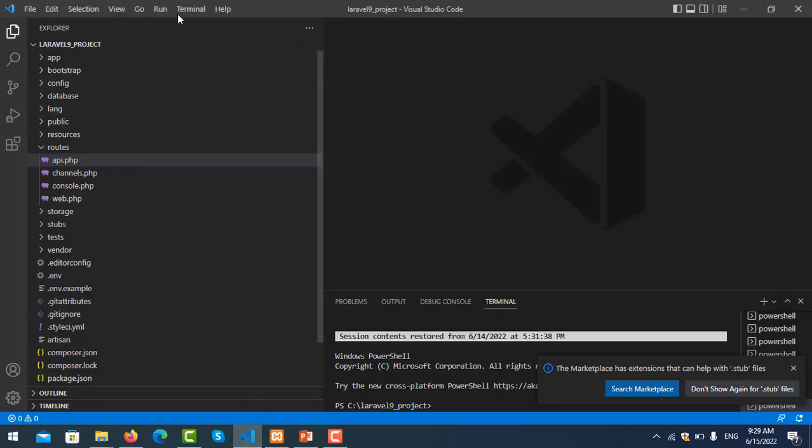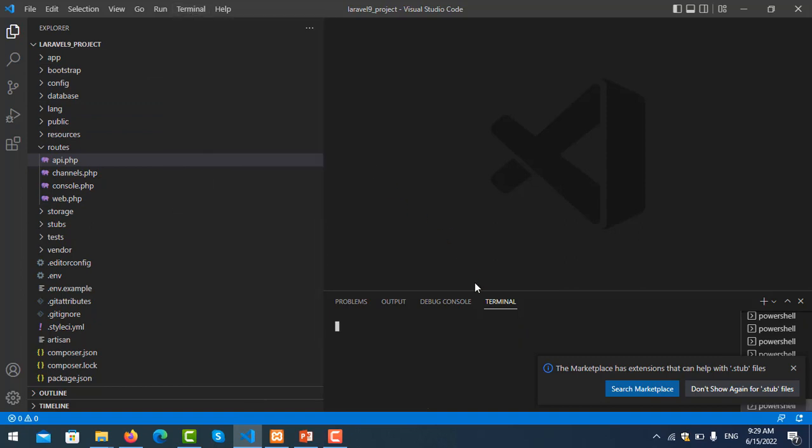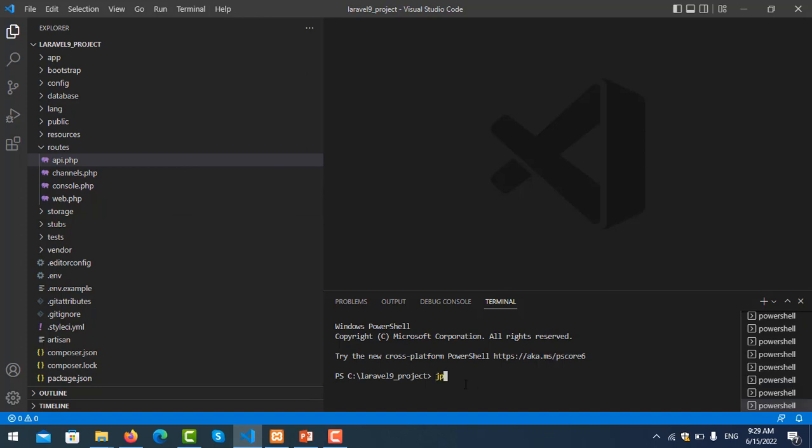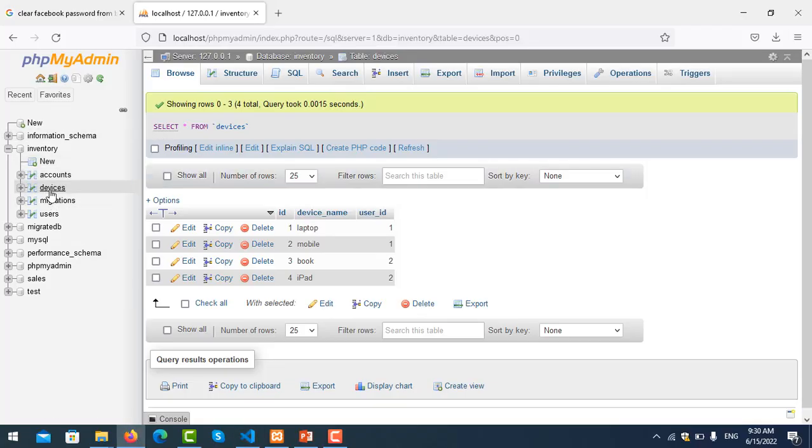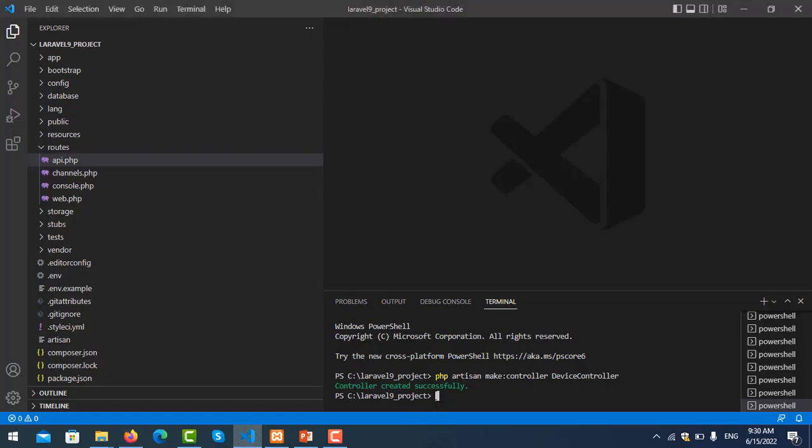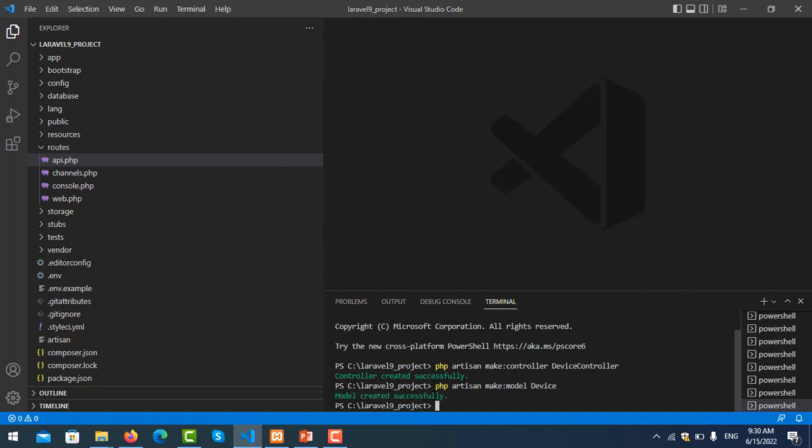This is my project. So I need one controller. So we go to new terminal and we start to create controller: php artisan make:controller. So my controller is DeviceController. In this case I want to get data from the database inventory and the table device. Sorry, I need to create another model for connecting to it. Yes, model, my model is singular, Device, like this, enter.